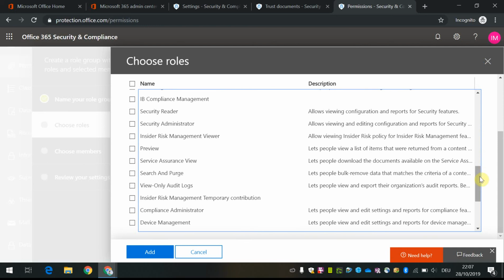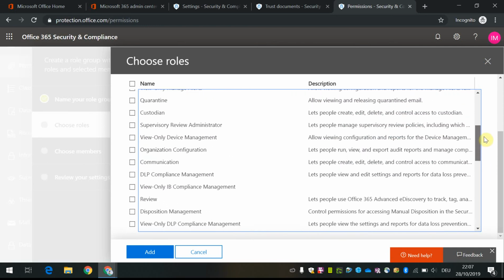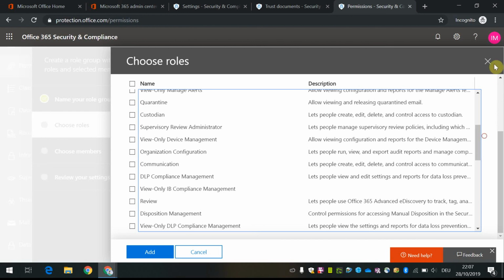So here you can choose which roles should be assigned to this specific custom role that you can later assign to groups or to users in your organization.